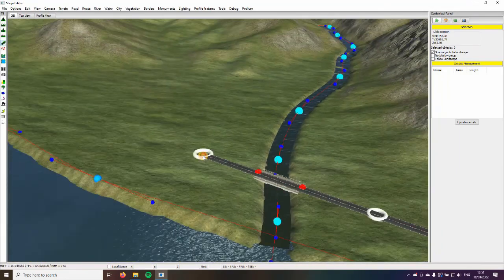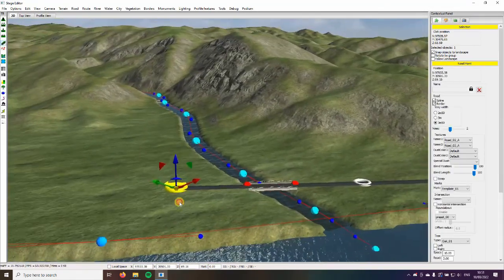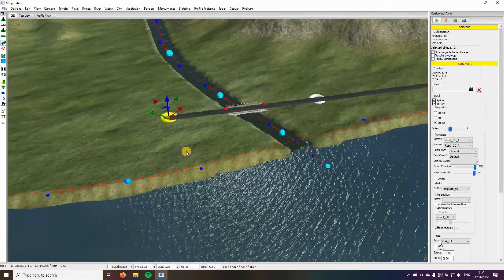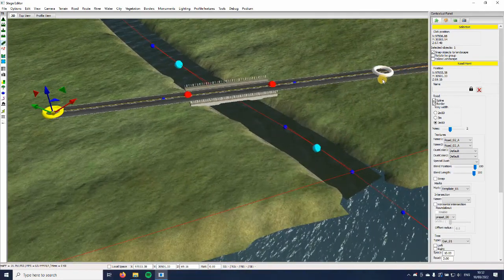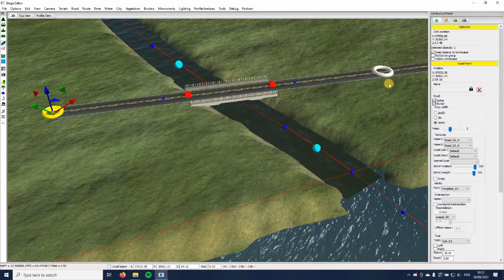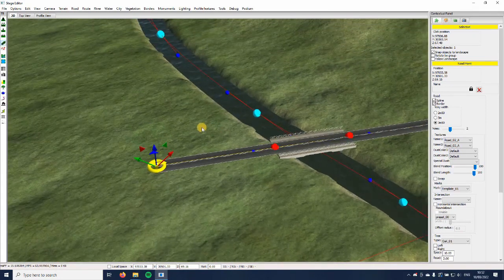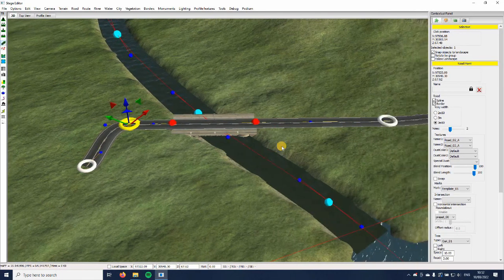Now, if you want to make a road longer, you left click on the button, and here you see that the arrow is pointing to the right side. So now we have selected this part of the road. So now if we right click to make a new node, it will change that part.